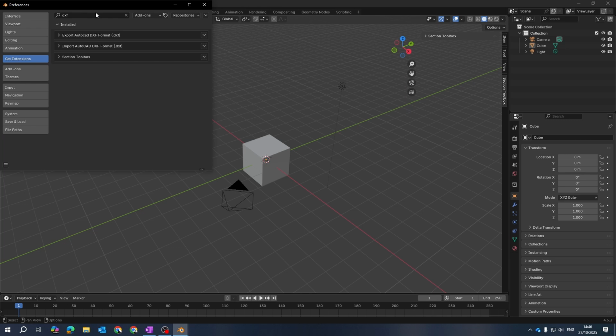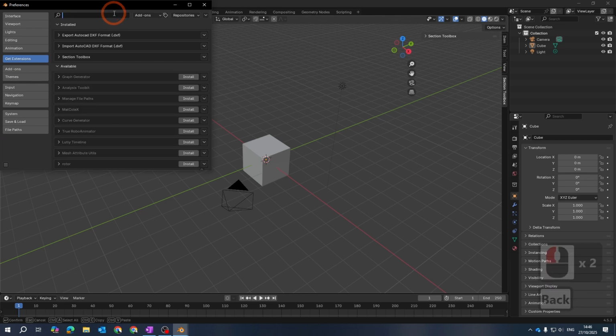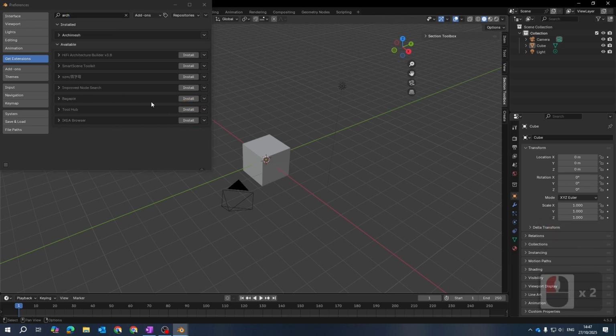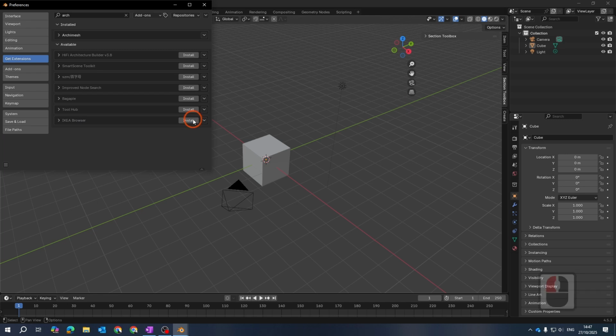The next extension I want you to go and get will be Archimesh. So install Archimesh, and then you want IKEA browser as well. Okay, so that's all we need for now. So those have been installed.